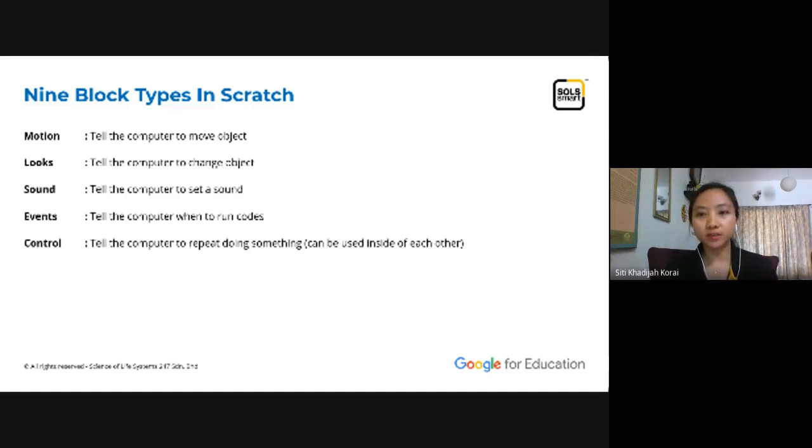And then looks. Sometimes you want to change the color of the cat. For example, just now the cat is orange. You want to change the look. You want the cat to be black. So you need to get it from the looks block. Sound. You can even add sound into your Scratch. You can also tell when to run the code.